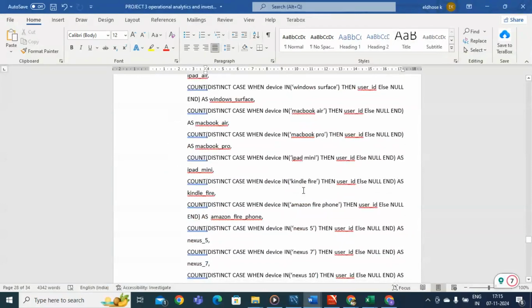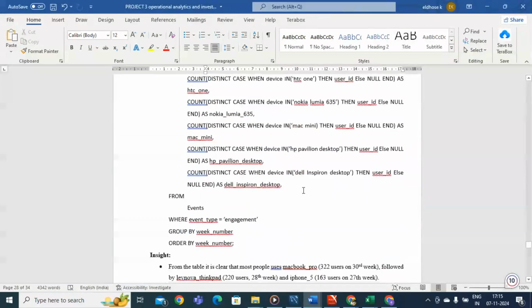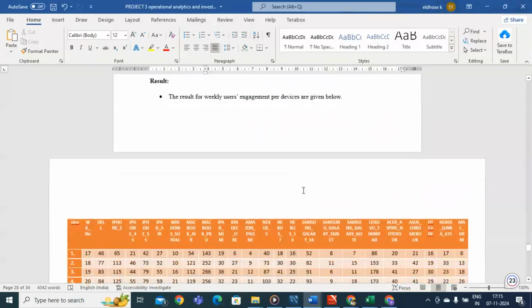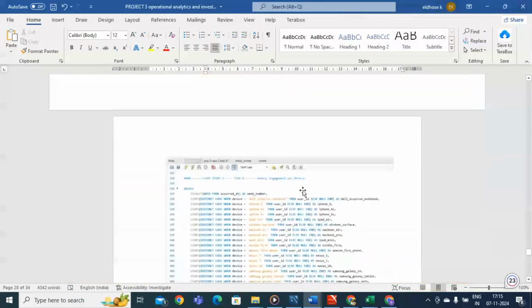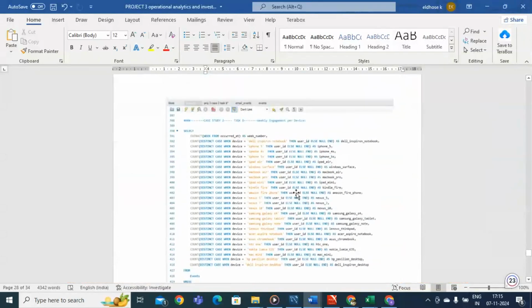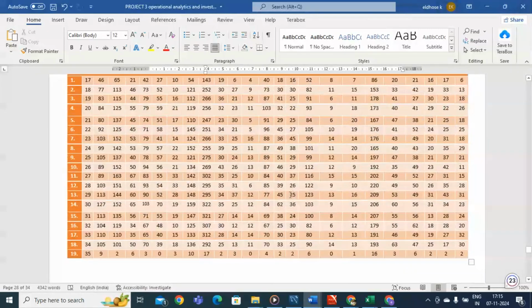The results show a specific trend. For instance, in week 30, we can see that MacBook Pro has the highest engagement. The insight says that MacBook Pro has the highest engagement in the week of 30 with 322 unique users, followed closely by Lenovo ThinkPad. Such insights are more than just interesting data points. They reveal user preferences and patterns.